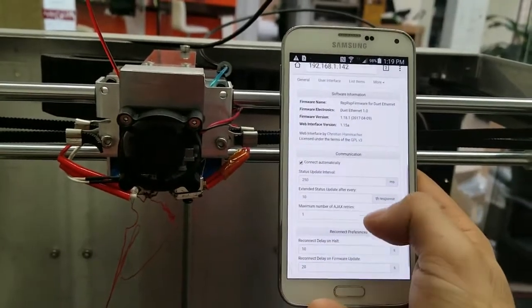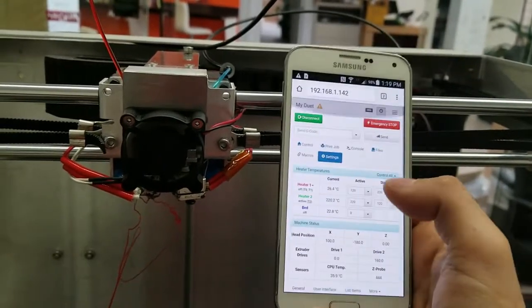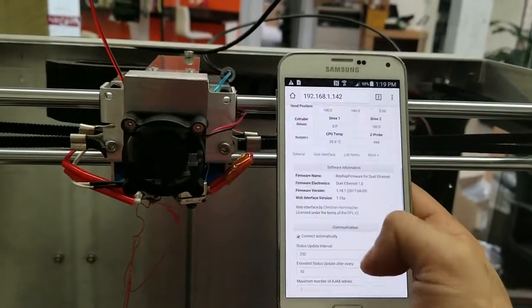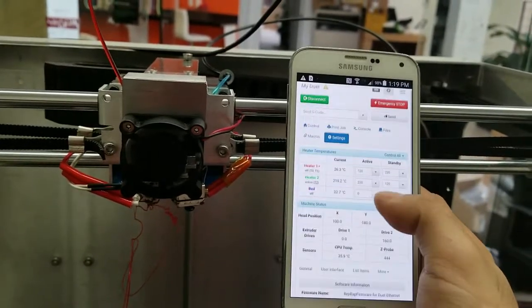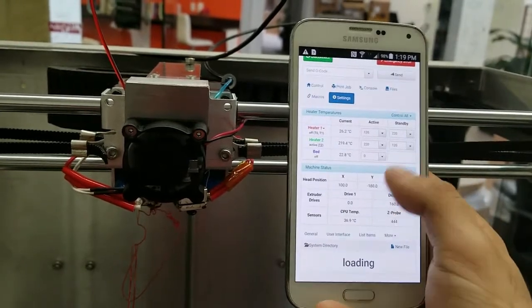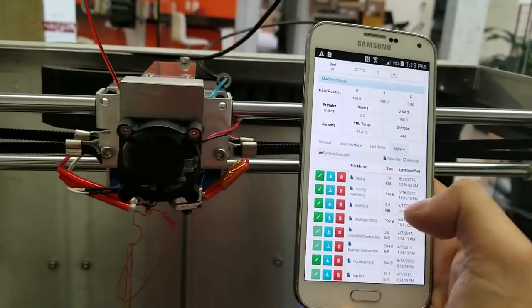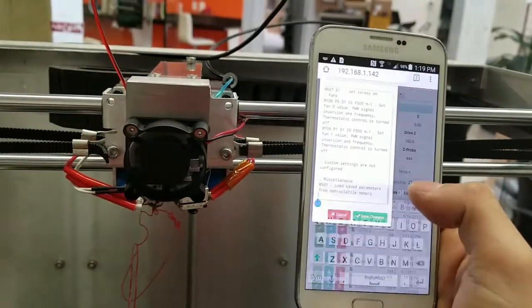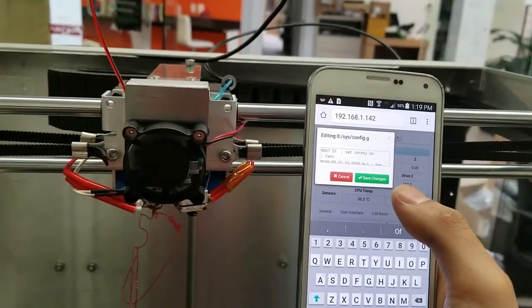You can go in here, for example, customize the interface to make it dark screen format, or go to the system editor and edit your config file. So these are all the startup G codes, for example.